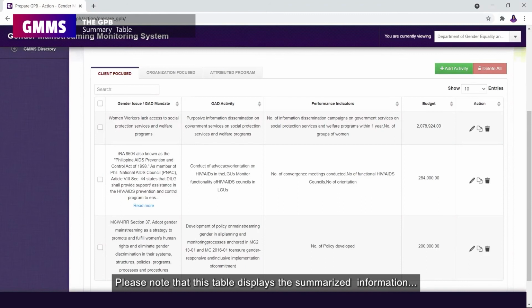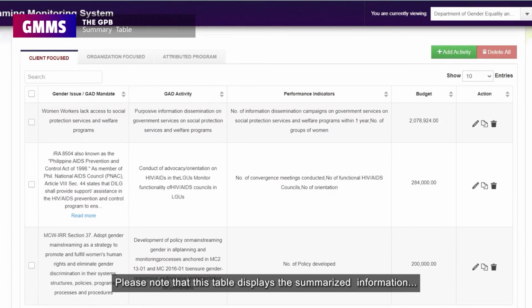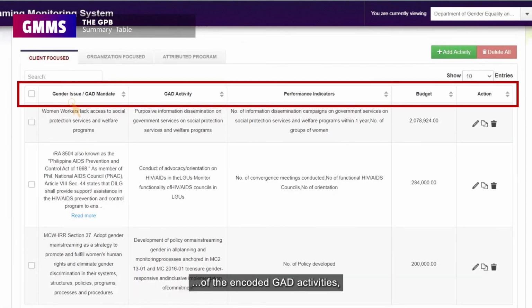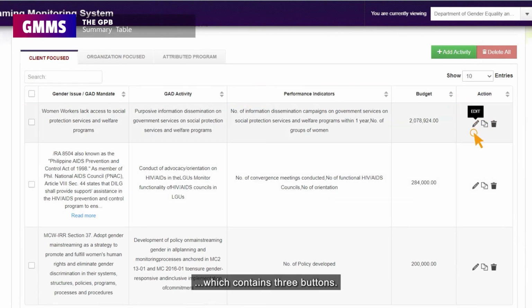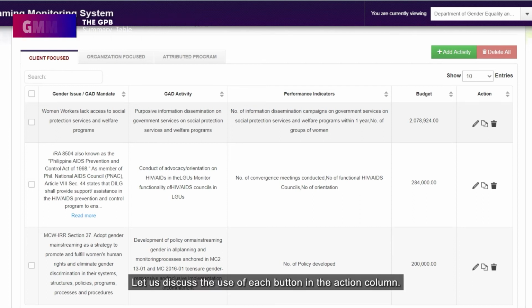Please note that this table displays the summarized information of the encoded GAD activities, comprised of gender issue or GAD mandate, GAD activity description, performance indicator, and the budget of the particular GAD activity. The last column of the summary table is called Action Column, which contains 3 buttons. You may use these buttons to modify or update your encoded activities. Let us discuss the use of each button in the action column.